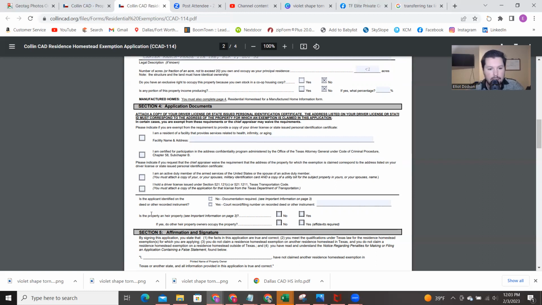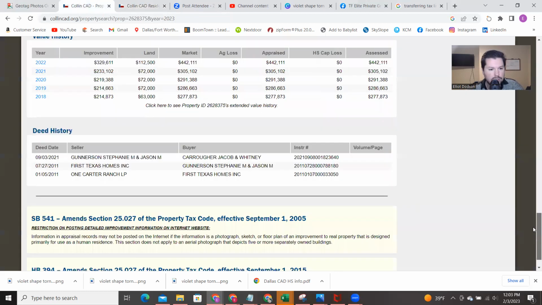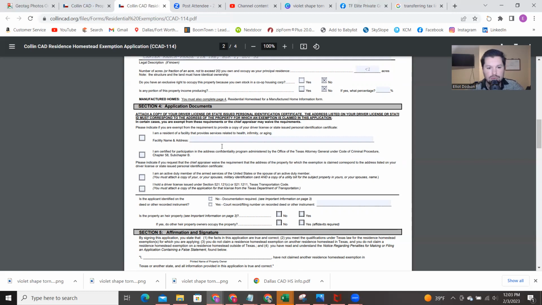Okay. Is the applicant identified on the deed or other recorded instrument? You are always going to click yes, guys. We're going to come back here. We're going to go down to the bottom to the deed history. You will take this instrument number right here. Okay. I am going to come back over here and input it right there. And I'm going to check yes.